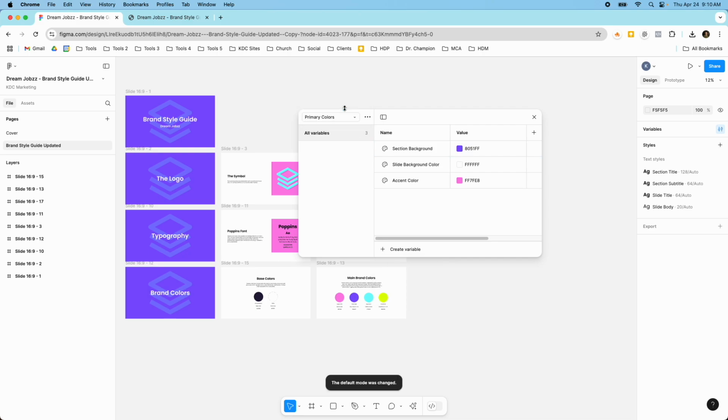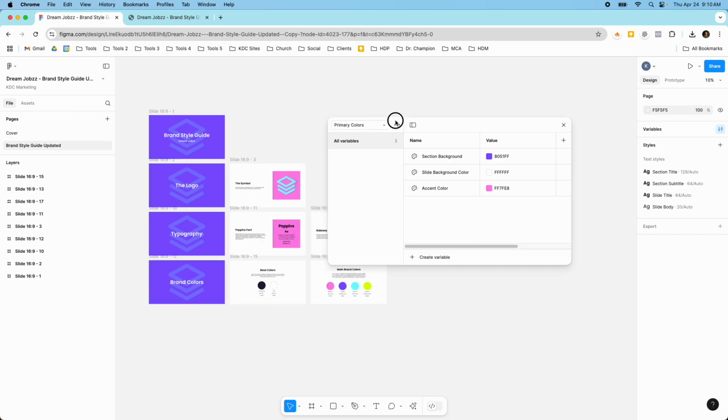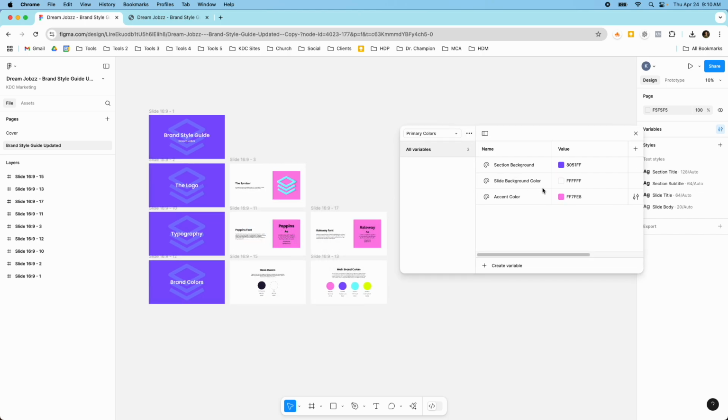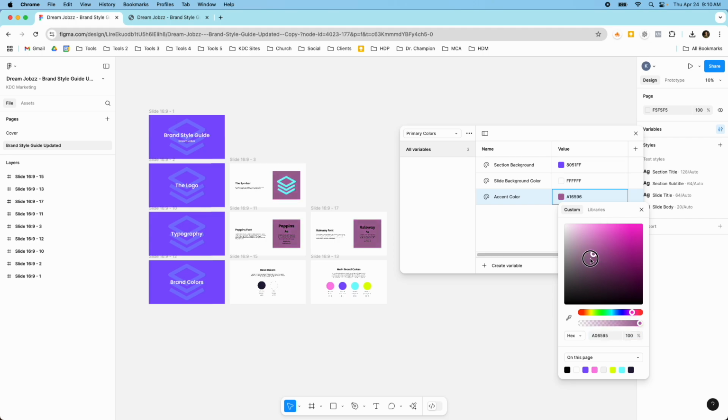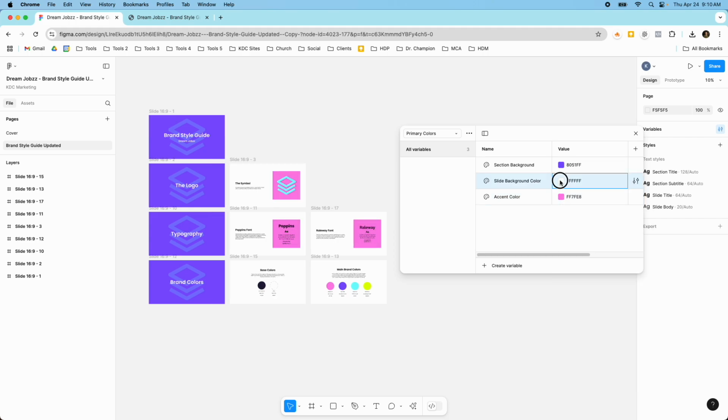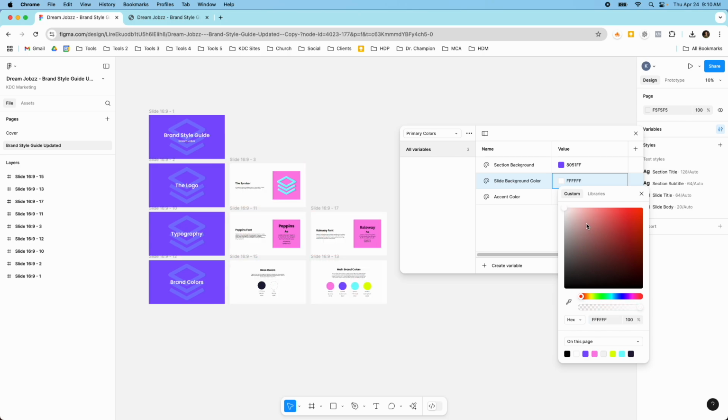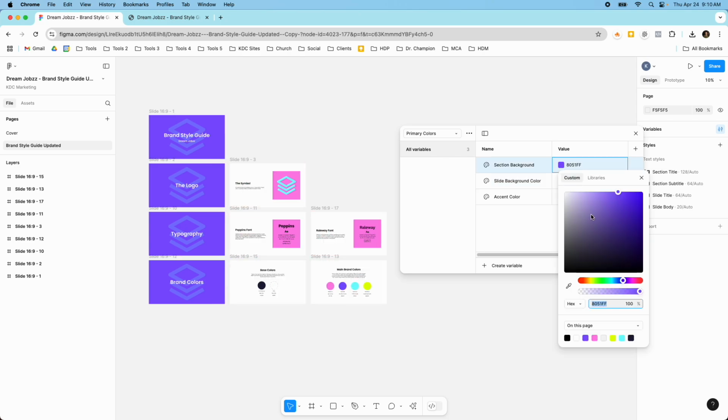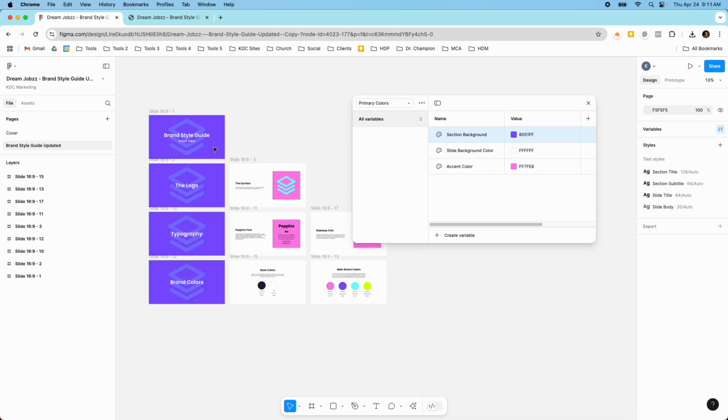These are the primary colors. Here's the section background, this purple here. Here's the slide color background, this white, and then the accent color, which is what is filling in those boxes. If I change this one, for example, it's going to change the accent color there. If I change the slide background color, it's going to change the slide background. And then the section background, if I change it, it's going to change it all at the same time. So that's what drives those colors there.